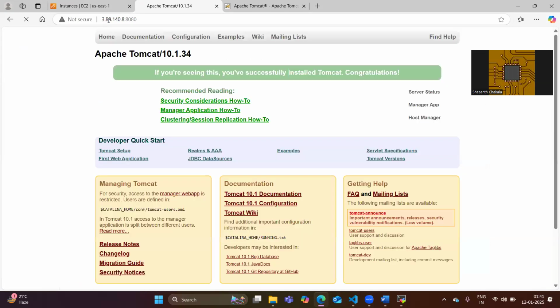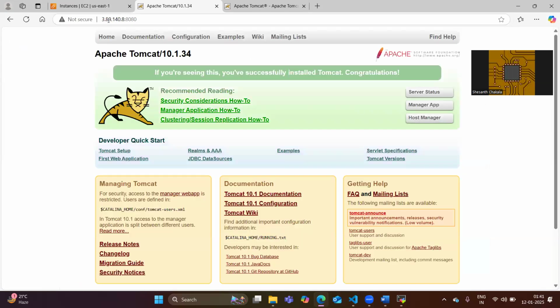Let's see whether we are okay. See guys, our Apache Tomcat has been successfully connected. So this is a page where you can view once you start up your Tomcat service.